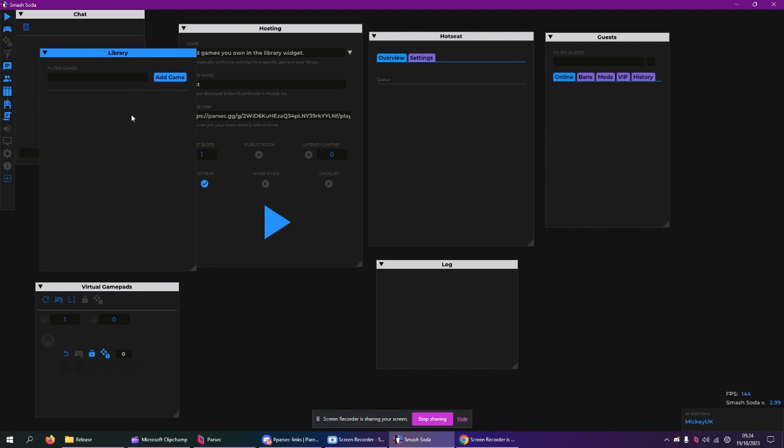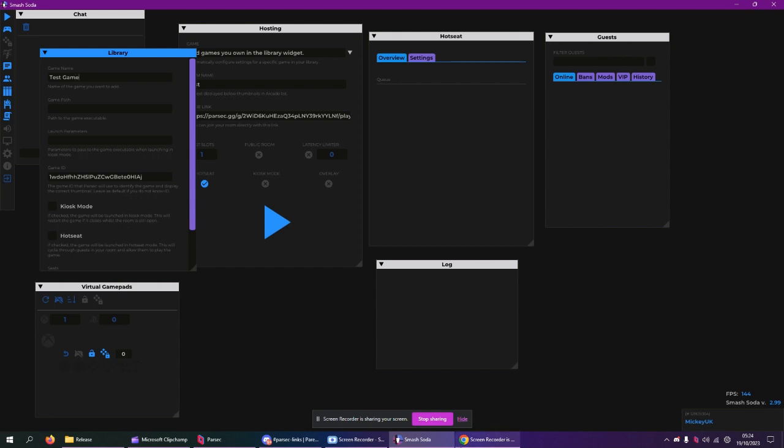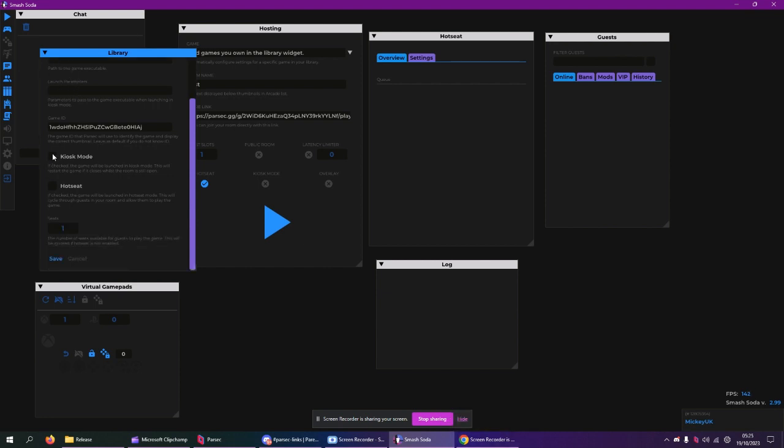for launching it if, say, that game got closed or crashed or what have you. See, if you come here to add game, then you can add your game here. Let's just say test game, and then you would put wherever that game lives on your computer, what default options.